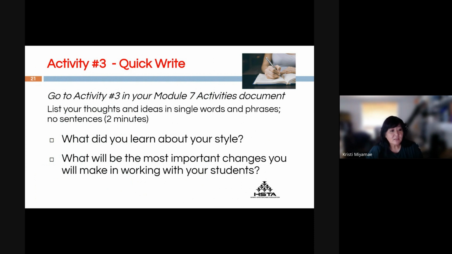Don't write down any sentences, just write down thoughts, single words, phrases, whatever comes to mind. What did you learn about your learning style? And what might be some things that you might want to change when you're working with your students? So again, if you can open up your communication styles activity. I'm going to give you a quick 2 minutes. Okay.